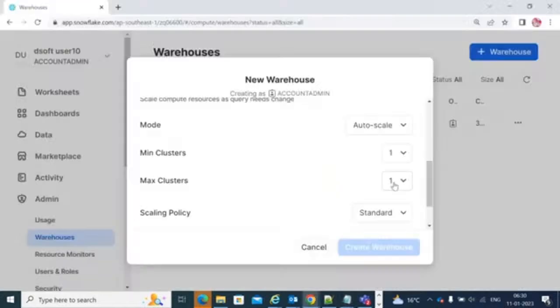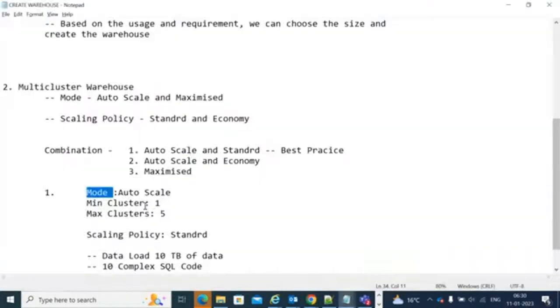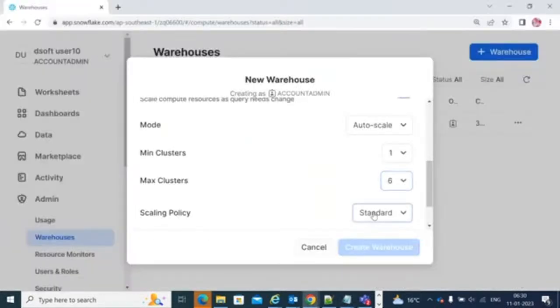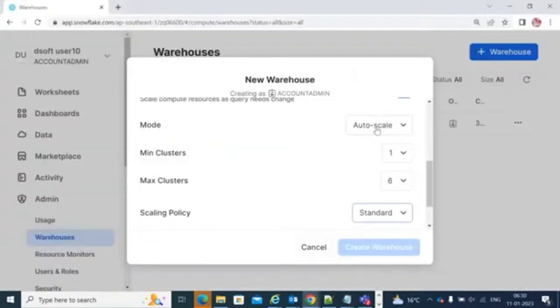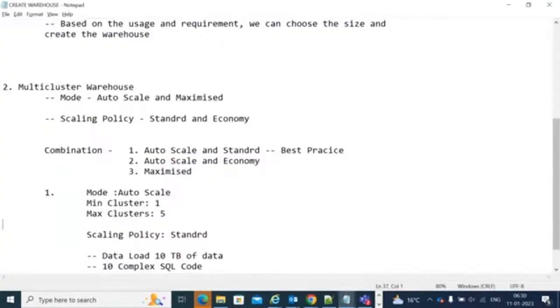And then maximum number of clusters, minimum clusters, I have selected 1 to 5, whatever you select. Agree? Yes. And then I have selected scaling policy standard. Agree? Correct. So you can't select only a standard or you can't select only auto scale. This is a combination. So what is the meaning of this overall?